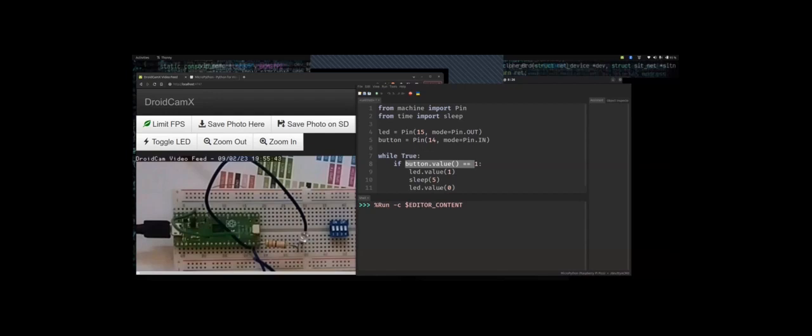Sir, so can we add one elif? So if this thing doesn't work, we can add one more elif button dot value is equal to 0. Then run this thing. Yeah, you can also do that. But see, you don't need elif. You can just use else because a button only has 2 states, 1 and 0. When you only have 2 states, you can use if and else.